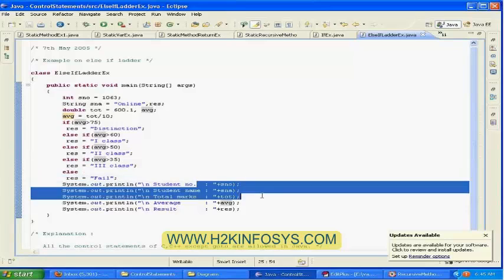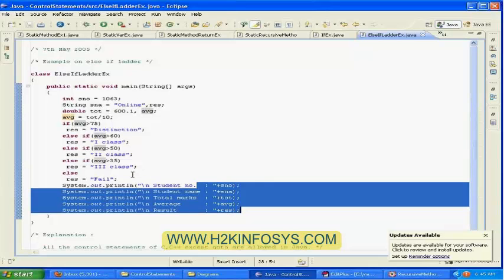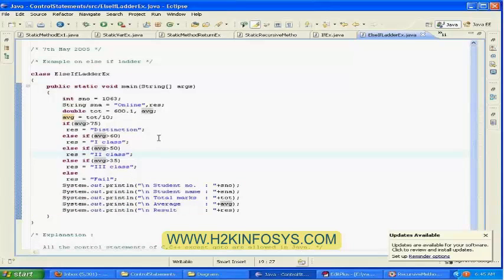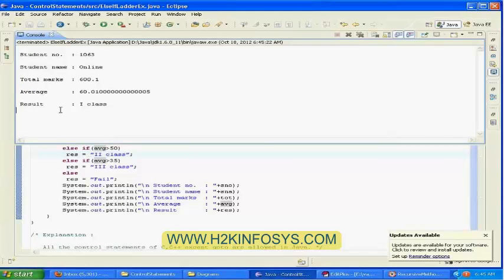See, student number, name, total marks, average, result. We are displaying all these details here. Understand? See, it is showing you here.